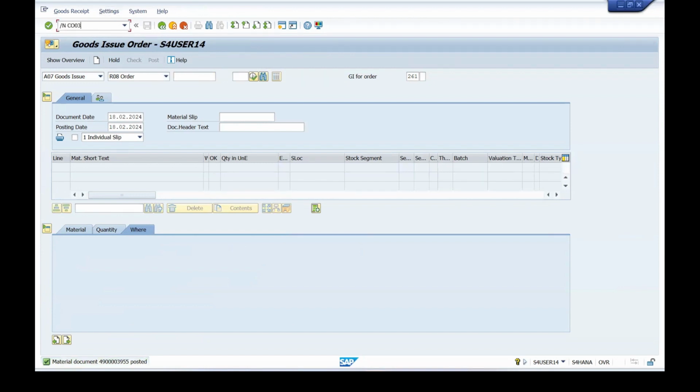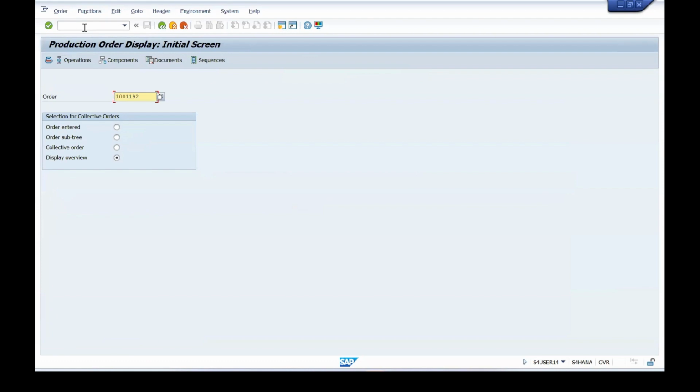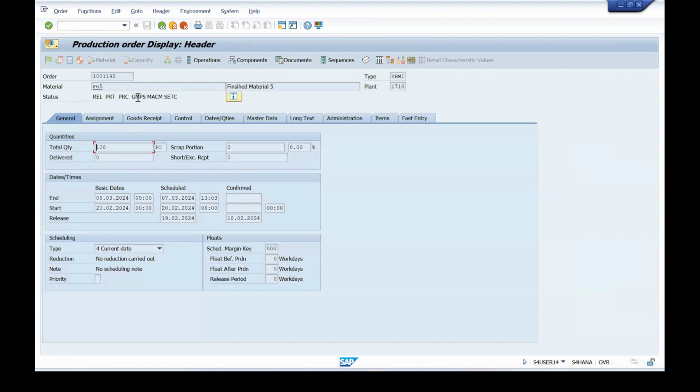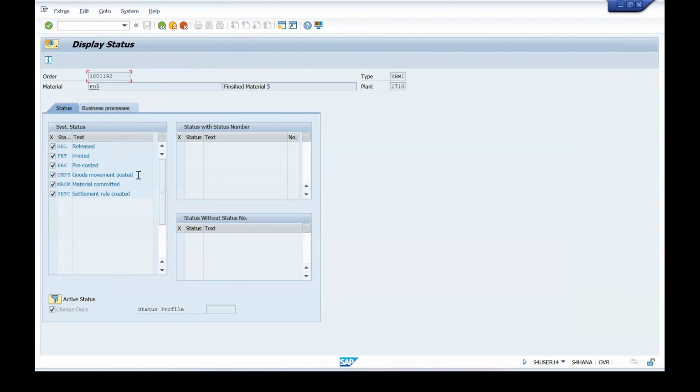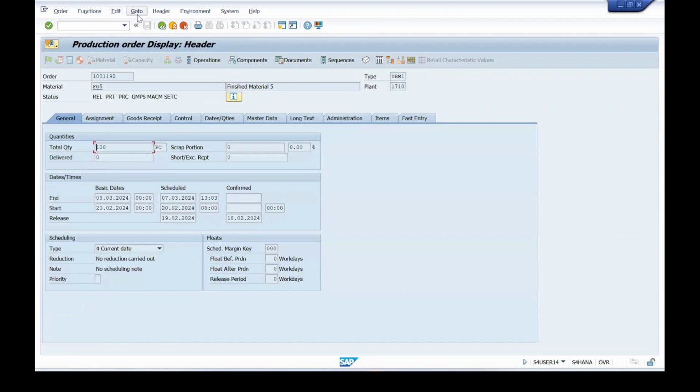What will be the order status now? Once you do the goods issue, posted. That's a good answer. GMPS is the status, goods movement posted. Goods movement posted can mean goods issue or goods receipt. In our case, it is a goods issue.